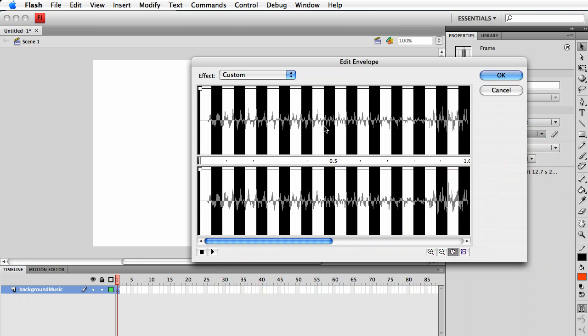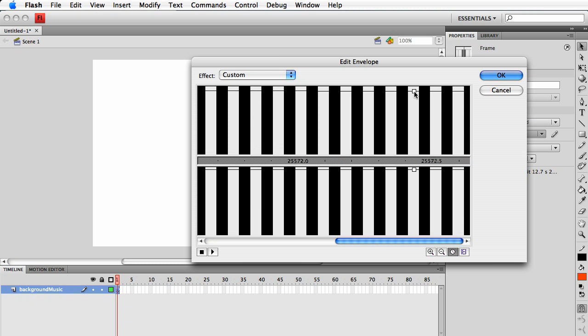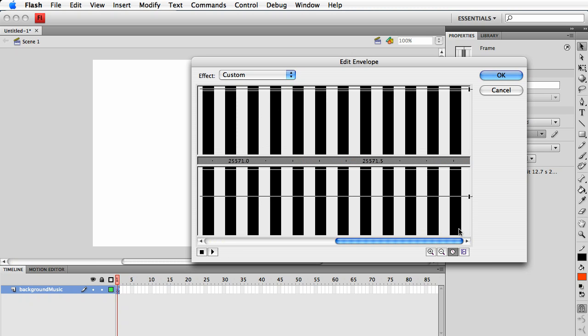And what this does is it allows us to fade in the left and the right channels however we like. If we wanted to, we can actually reduce the levels for the whole track here.